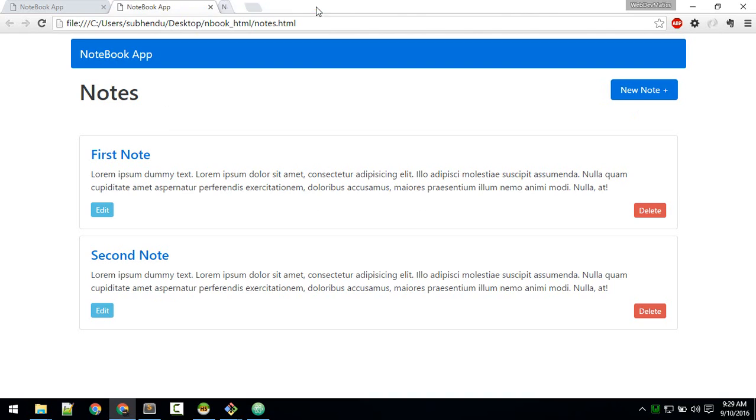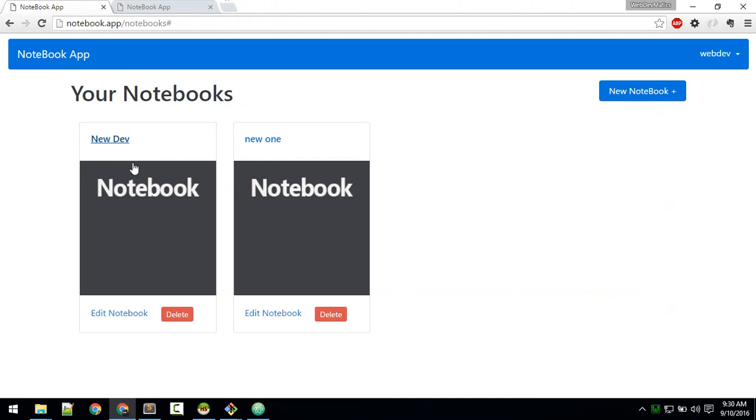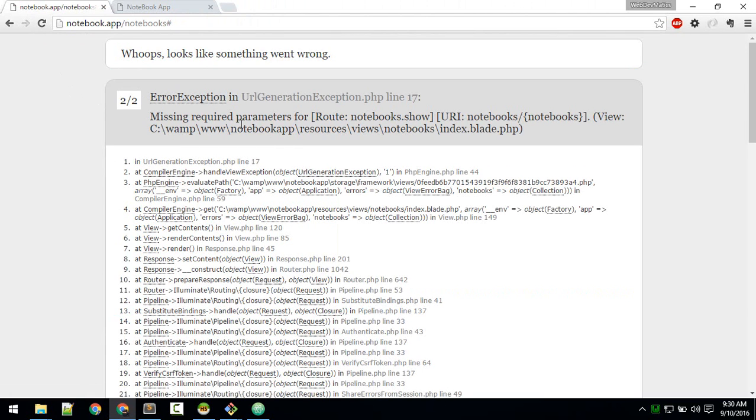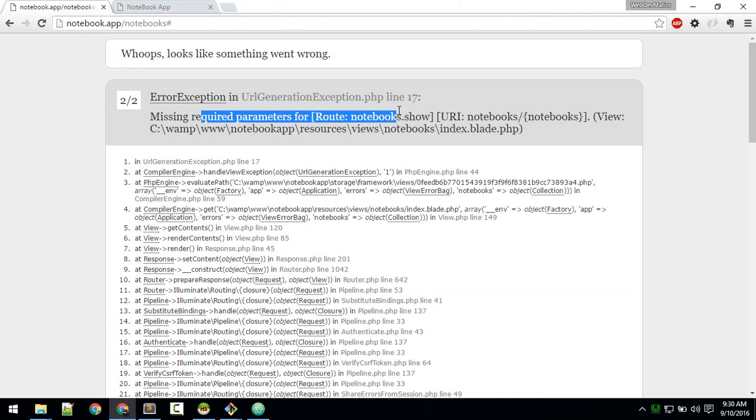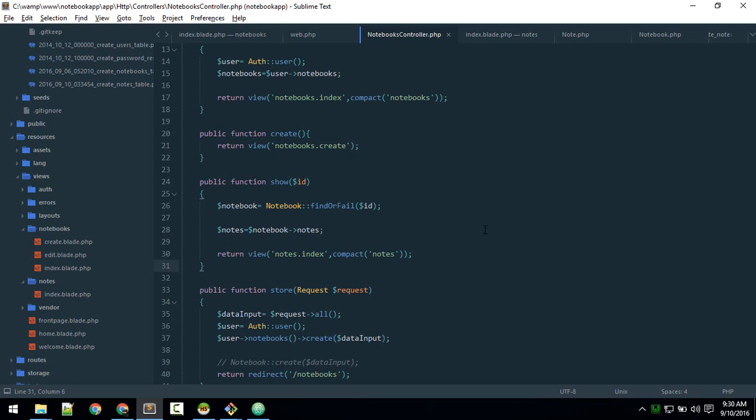So this is not the one. So refresh that. So notebooks.show. We have to pass the id, a required parameter. So let me tell you what happened here.